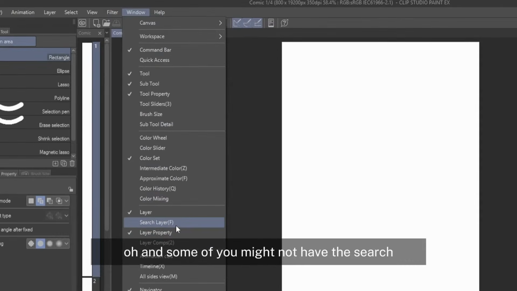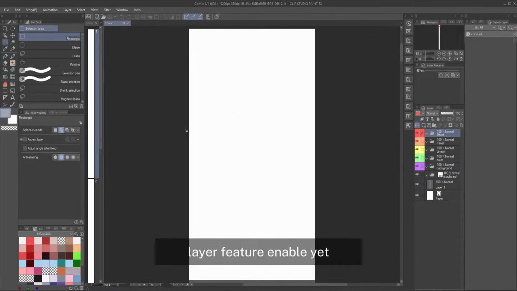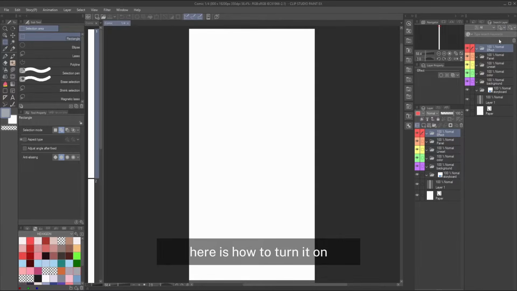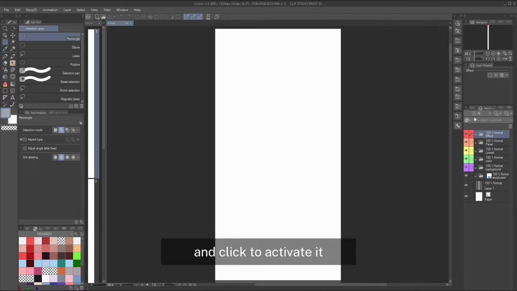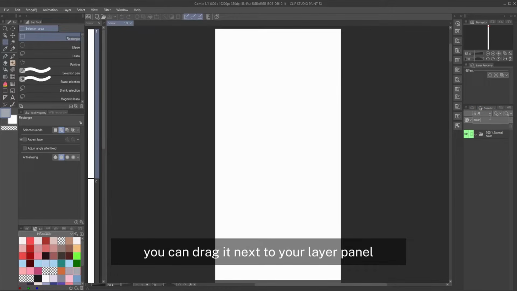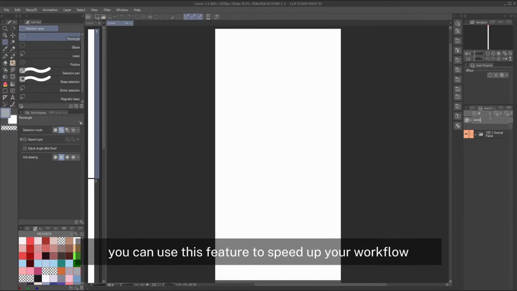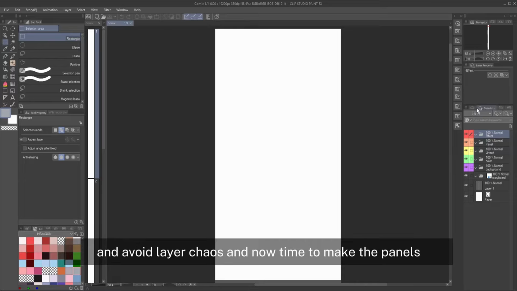Oh, and some of you might not have the search layer feature enabled yet. Here is how to turn it on. Open Window and look for Search Layer and click to activate it. A new search layer tab will appear. You can drag it next to your layer panel so it's easier to access. Now you can use this feature to speed up your workflow and avoid layer chaos.